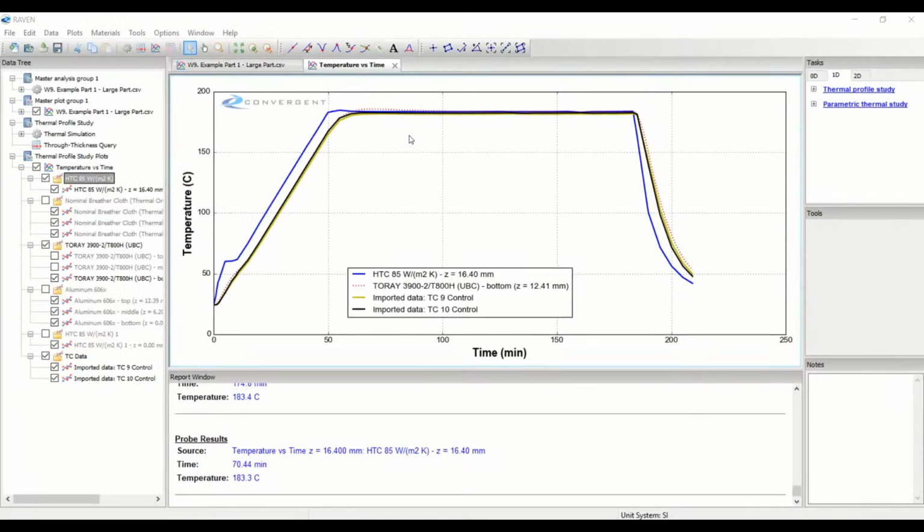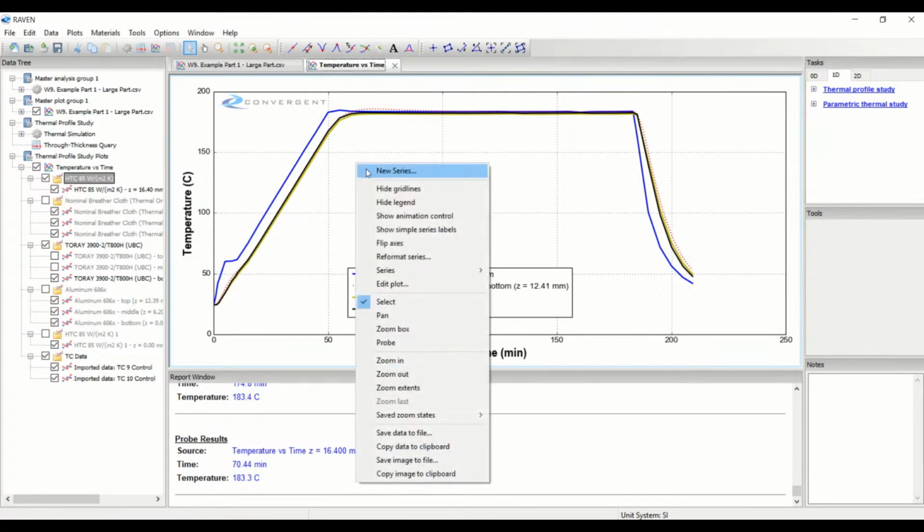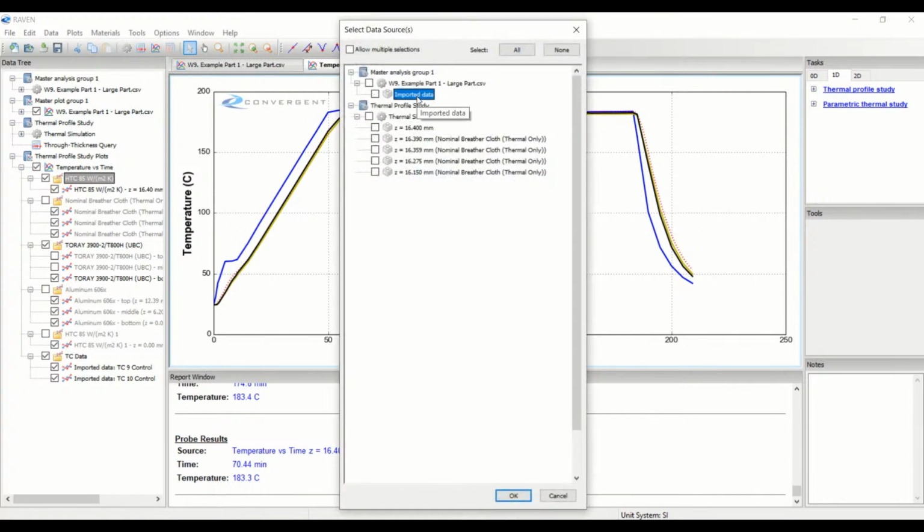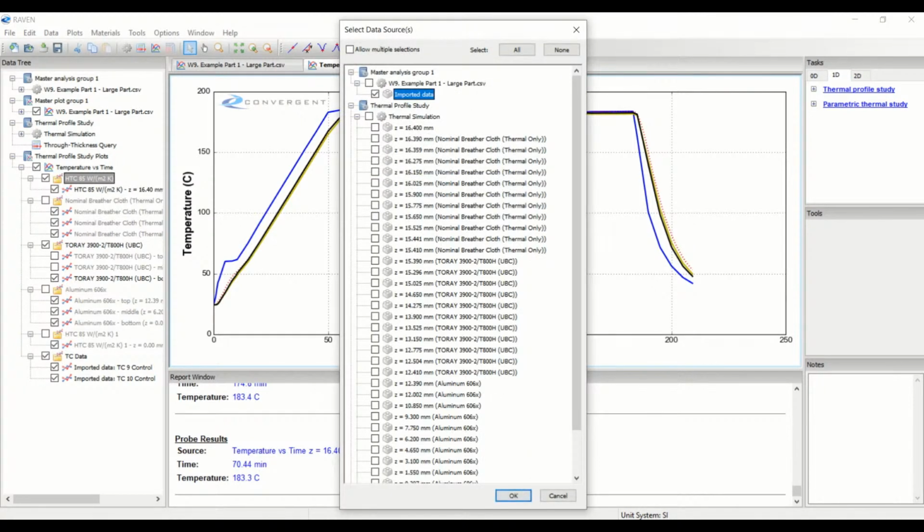So now we're going to look at position 1 and 2, TC 1 and 2 in this part, and see if we can calibrate the HTC for that position as well, and see how much it changes compared to where we were before. So first thing I'm going to do is add these to this plot. I'm going to right click, new series, and select the source here as the imported data.